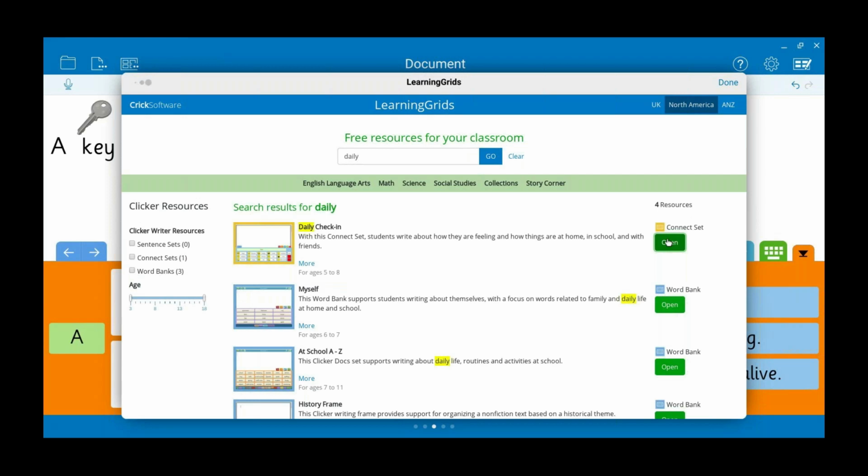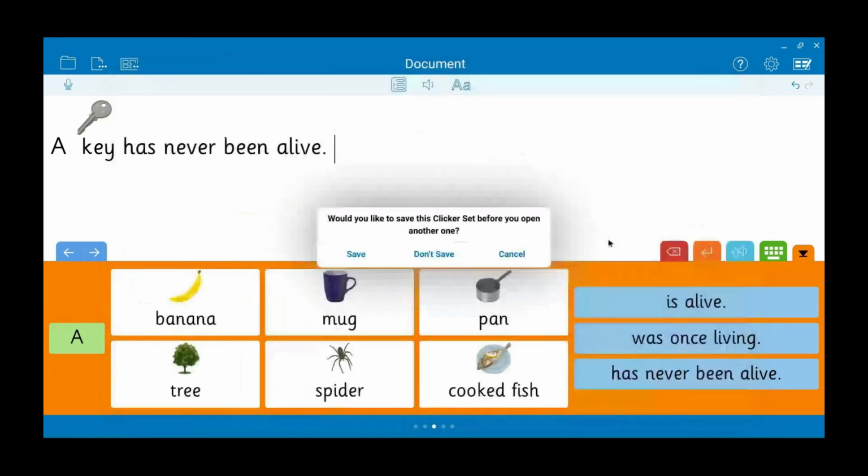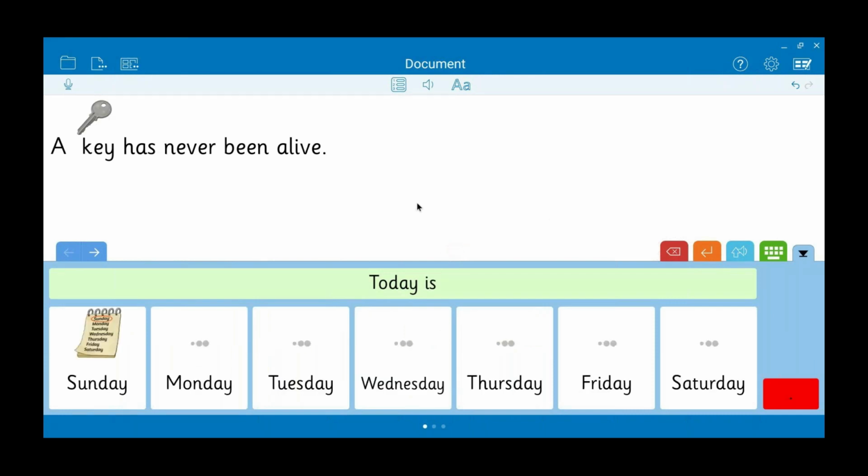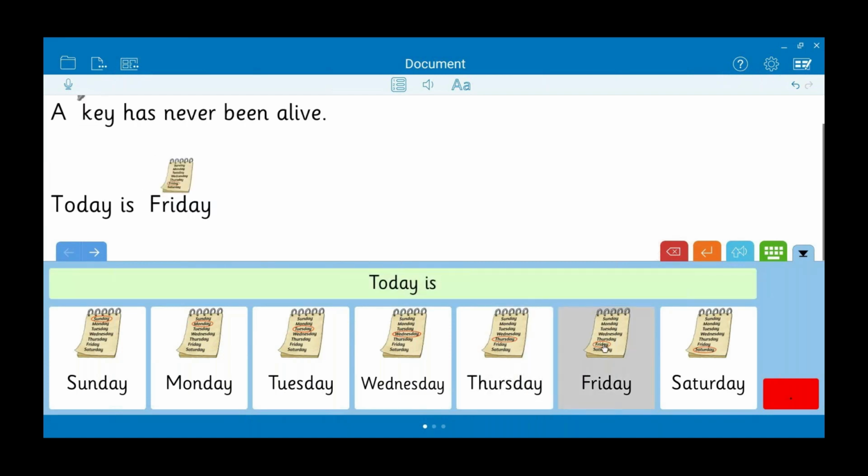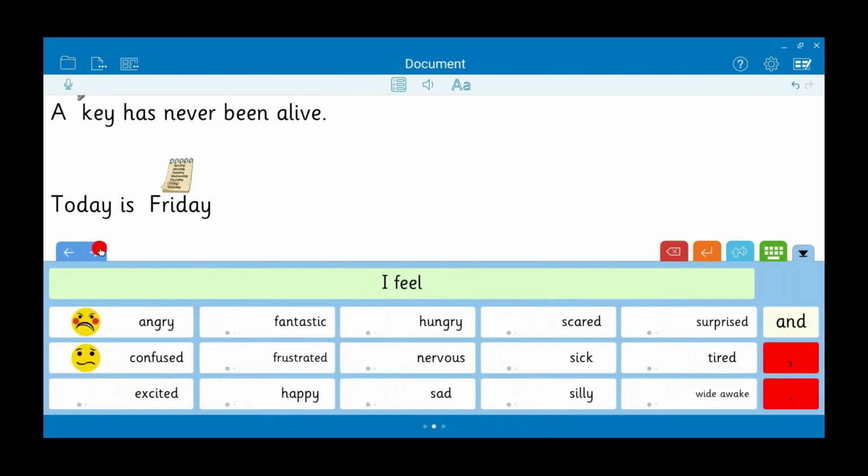Yes, all right, this is the one. This is a daily check-in Connect set, and I really like this one. It's talking about emotions, but what we have here is a setup for beginning this sentence. So what day is it today? Today is Friday. And we would use our arrow to get to the next choice.